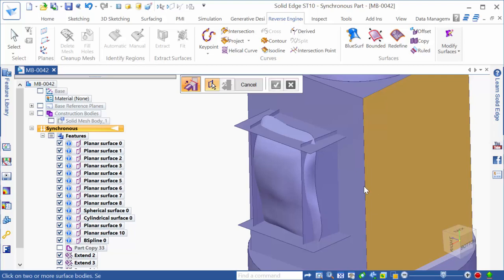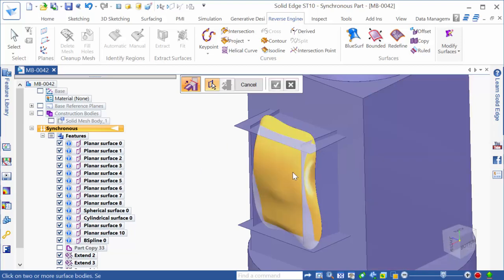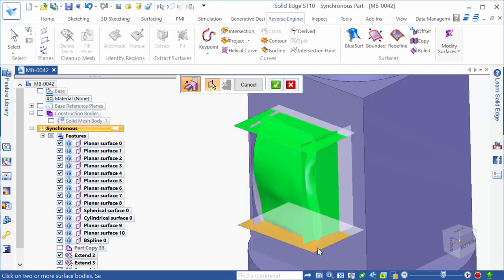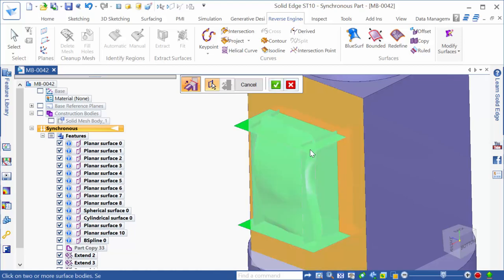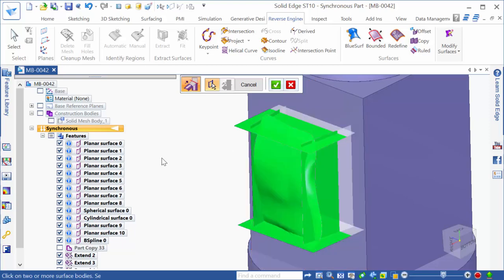This next part is going to be one of the trickier parts. You're going to do this in two stages. So first you're going to do everything on the outside of the body. So you're going to pick up the four sides and the front, and then you're going to trim those against each other.